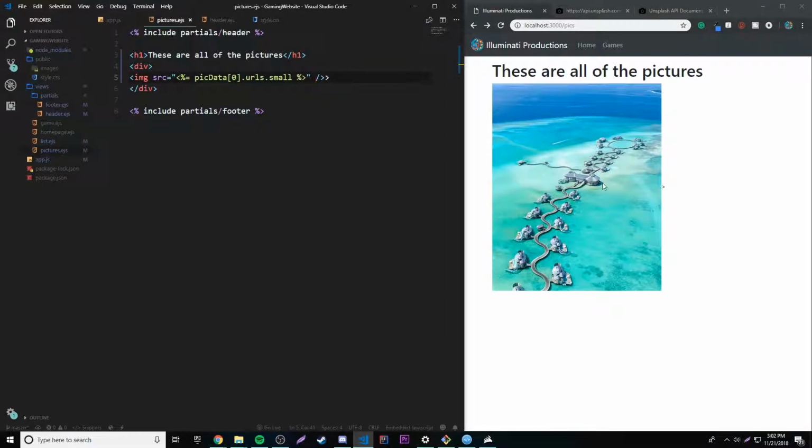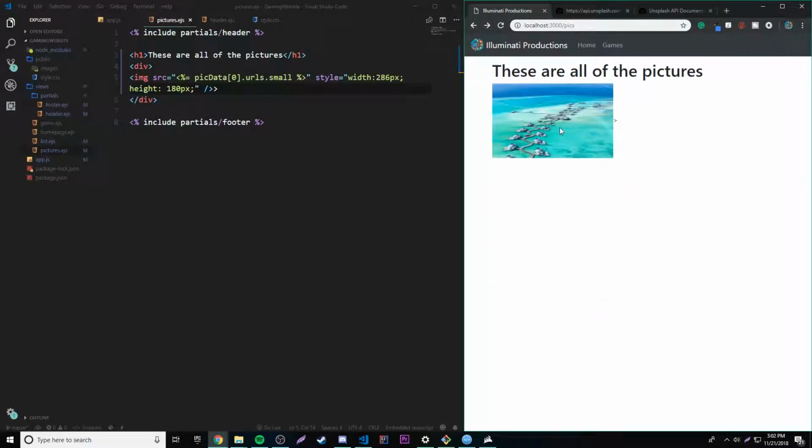So let's resize it so it's not too big, because we're going to be displaying a bunch of pictures. Let's add some styling here. I'm just going to add some styling, like I said. So style, width. Let's set the width equal to 286 pixels by a height of 180 pixels. That should be good enough. Let's try that. So there we go, there's our picture. All of the pictures should be that size because we're using a template. You'll see that we're just going to loop this over and over, basically.